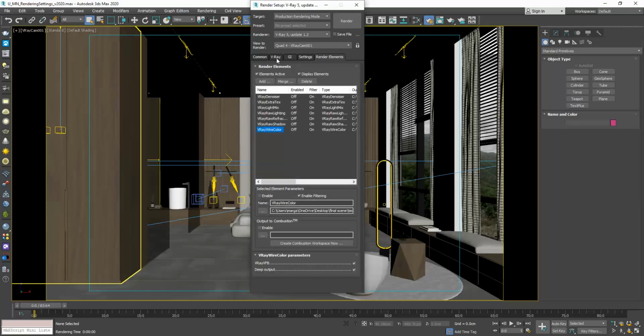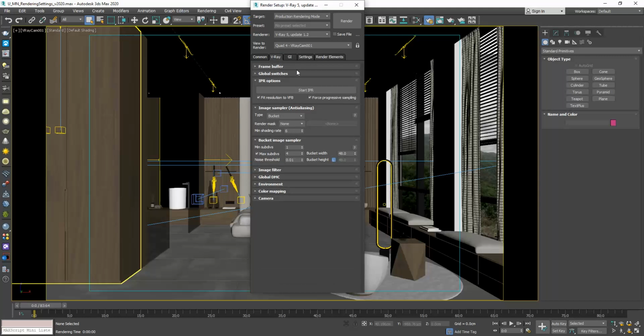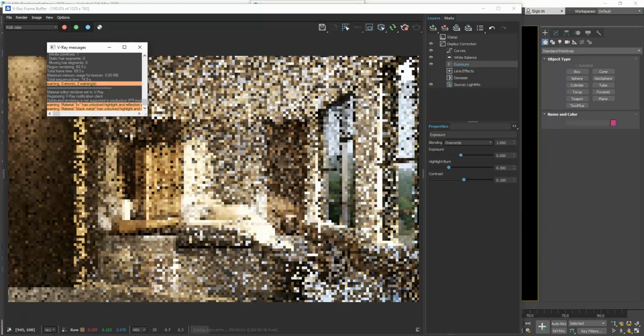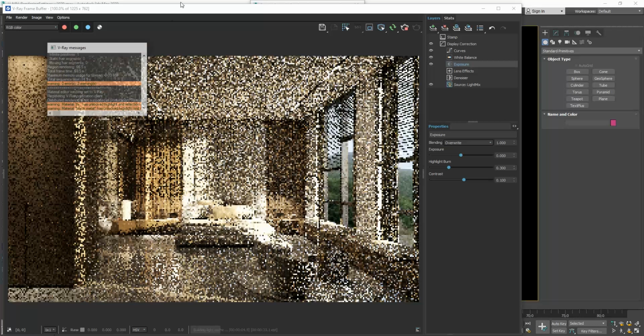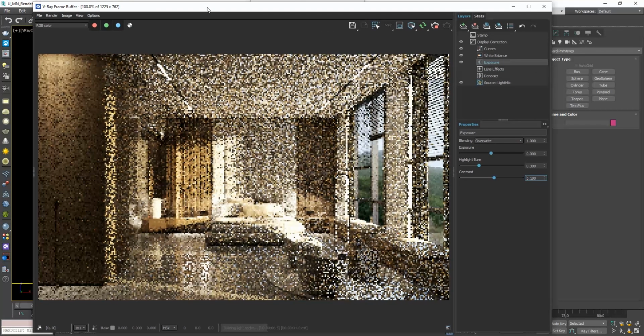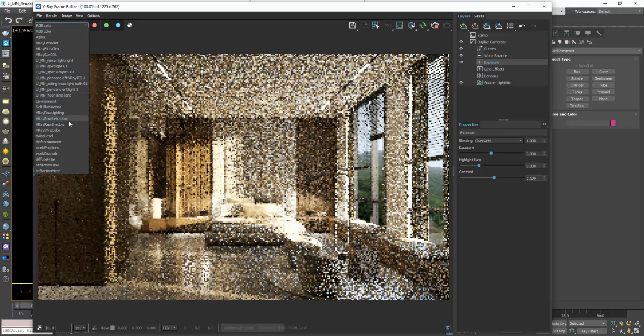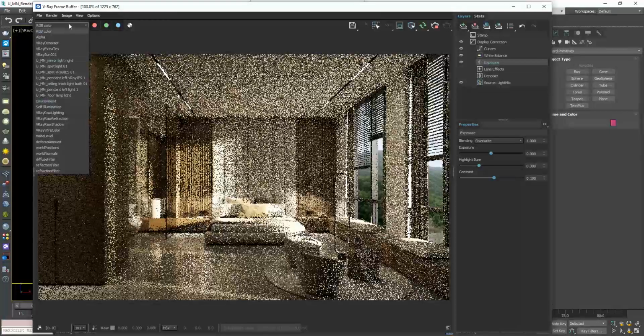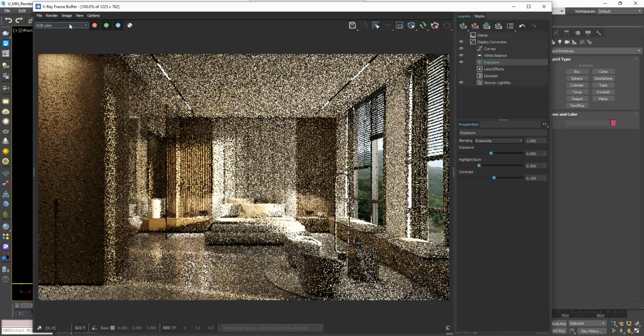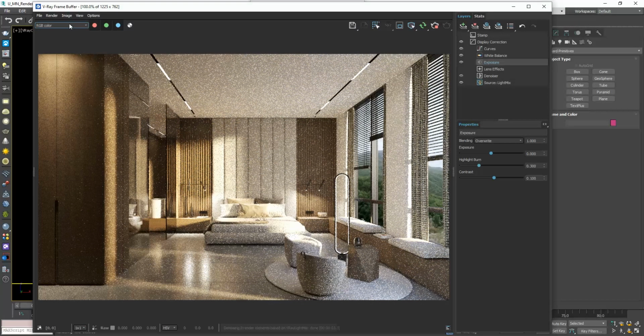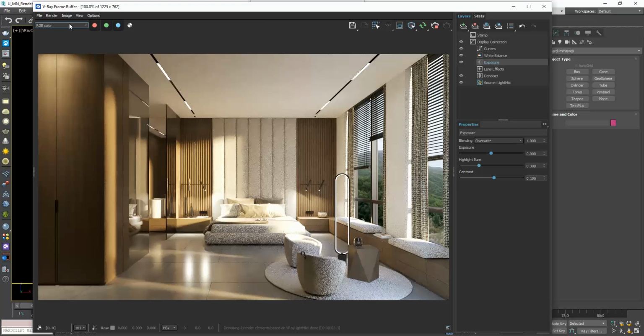I will use the interactive rendering so that I can make changes while I am rendering. If you are using the production rendering, once the image is done rendering, you can find all the render elements in this drop-down box in the V-Ray frame buffer. I will start with V-Ray denoiser since we have mentioned it several times in my past videos. What V-Ray denoiser does is to smartly blur the image in order to reduce the noise present.